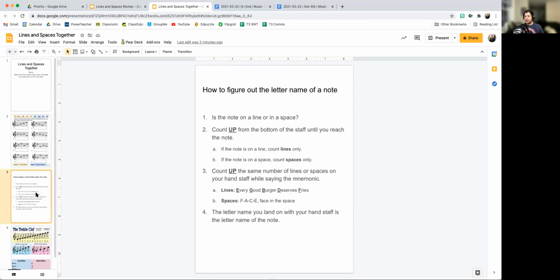So let's review really quick. Let's figure out how to get the letter name of a note. The first thing that we do is we ask this question: is the note on a line or in a space? If the answer is that it is on a line, then when we do the next step, we're only going to count lines. If the answer is that it's on a space, then we will only count spaces in the next step, which is count up from the bottom of the staff until you reach the note. If it's a line note, count lines only. If it's a space note, count spaces only.